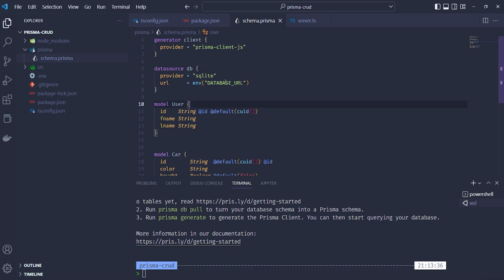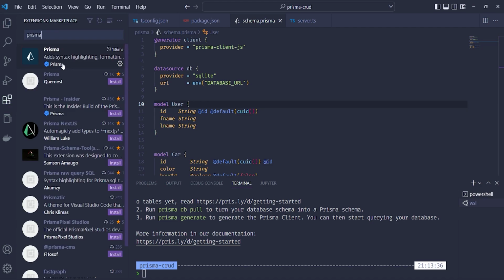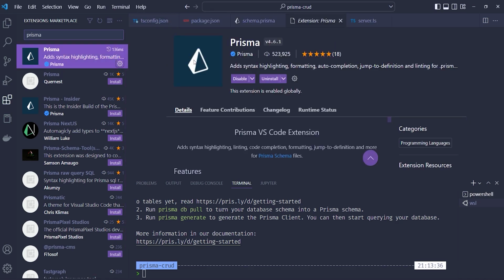The schema.prisma file contains the data model as well as the configuration options. But before we do anything else here, I would advise you to install the Prisma extension inside Visual Studio Code, called Prisma. This adds syntax highlighting, linting, code completion, formatting, jump to definition, and more for Prisma schema files.